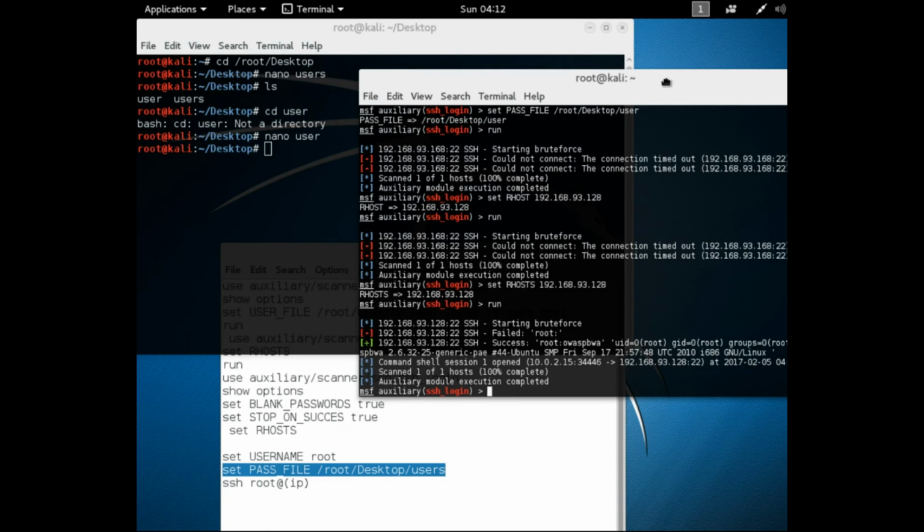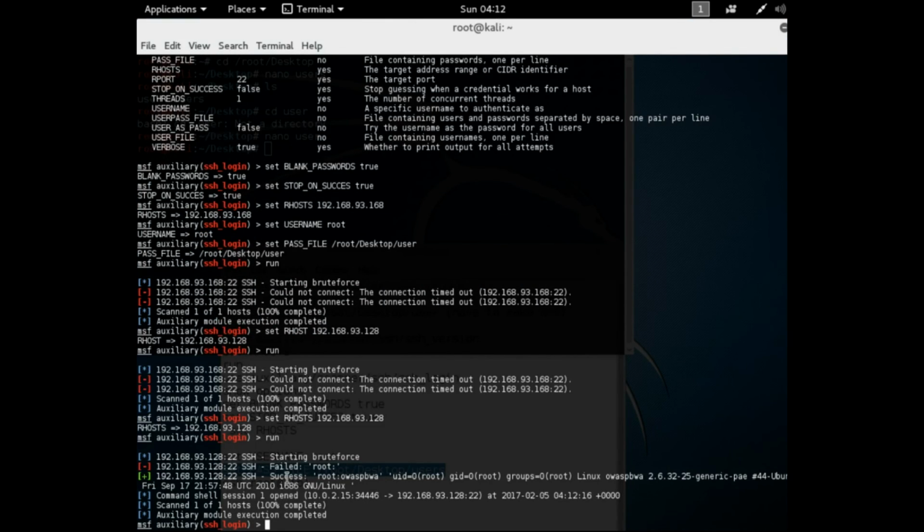Success. Here we go. So look, we have now gotten the password. The user is root, and the password is OWASP BWA.